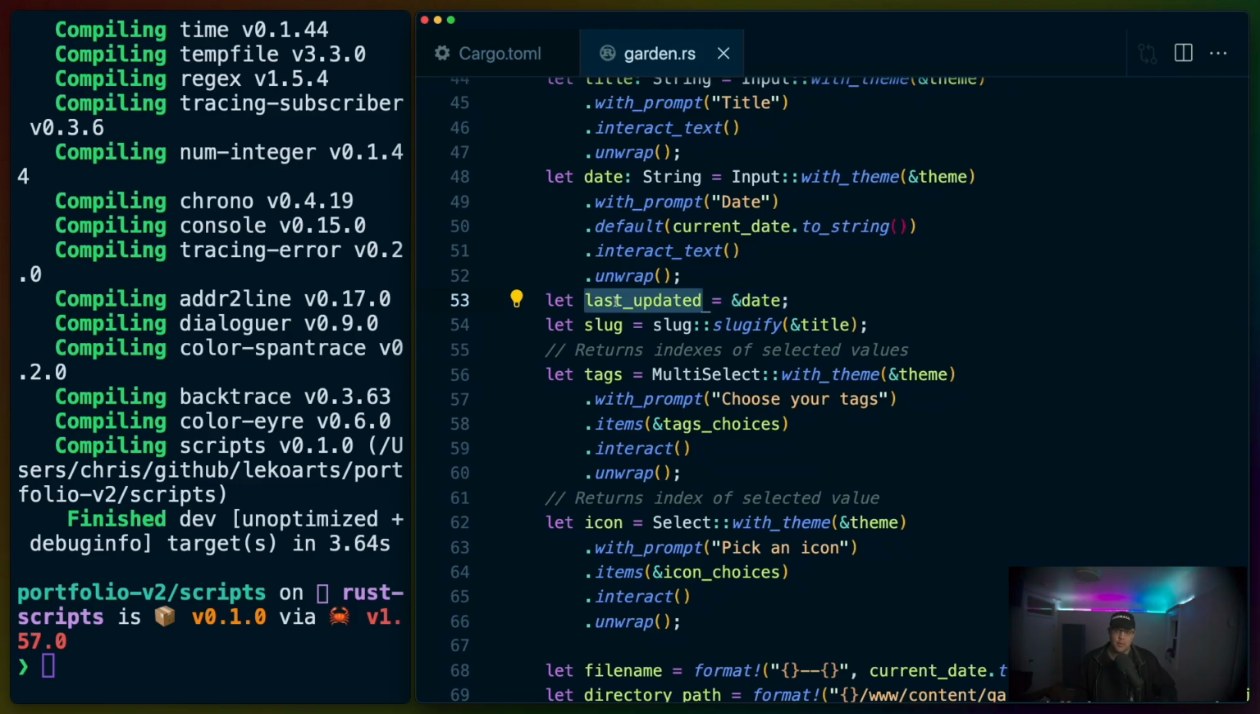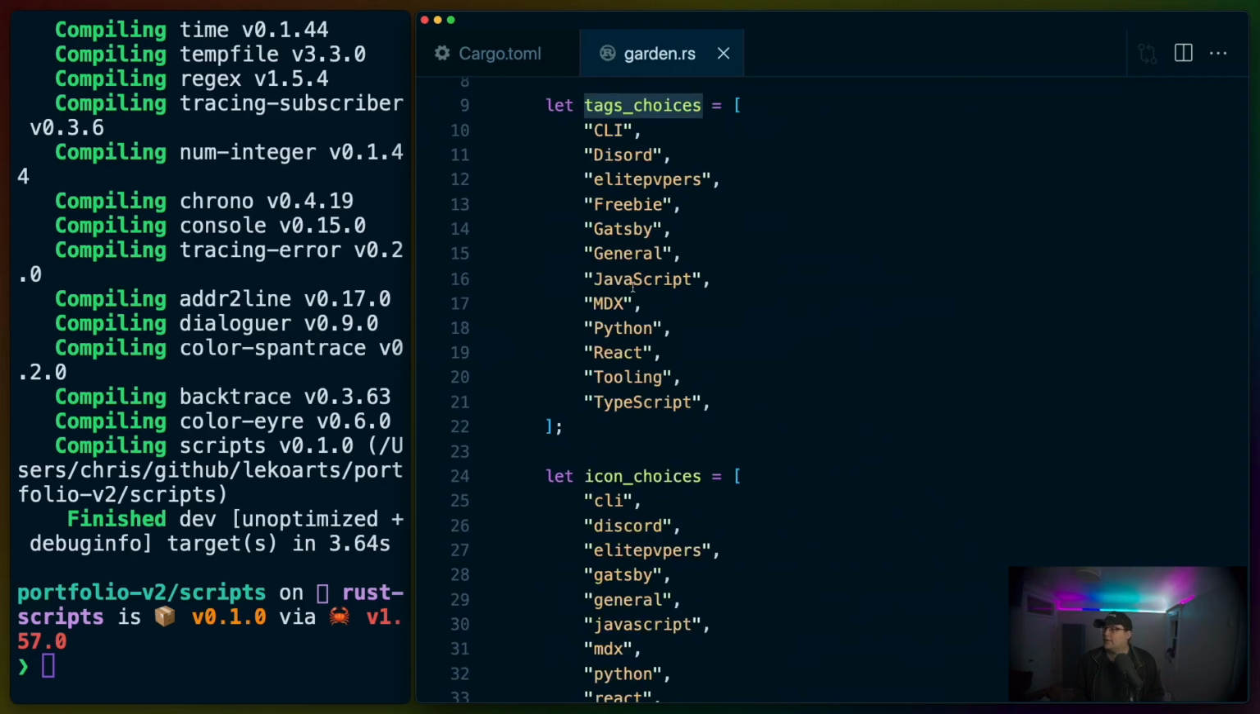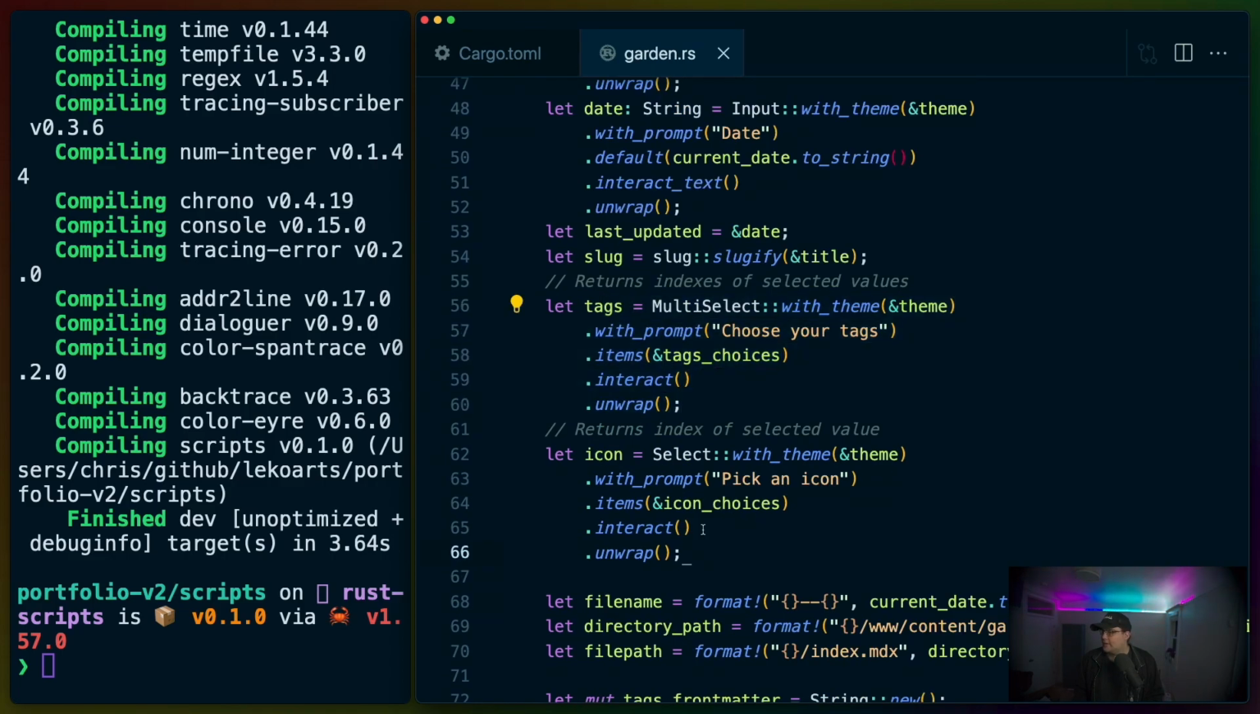So last update, pointing to the value and date. And then we do a couple multi-selects. We do a select. These selects and multi-selects return the index of the values that we initialized earlier. So tags choices and icons choices get shown here as strings. And then when the user picks one and returns it, we get basically an index into that array.